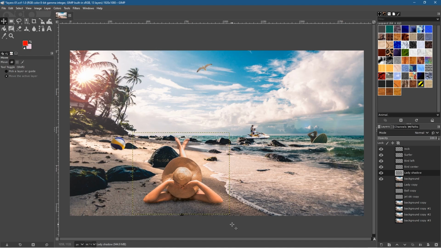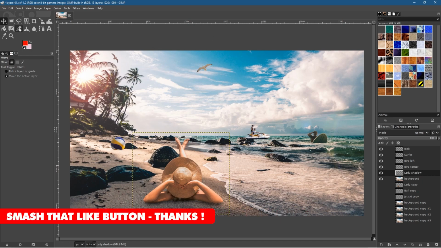So it kind of now looks like there's a shadow because the sunlight is coming from here. You expect to see a shadow underneath. Just make it look a bit more realistic. You can do the same with the ball as well, and a few other objects. You can have an experiment, have a little bit of fun doing that.